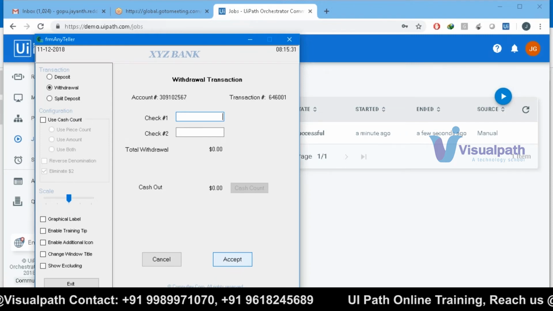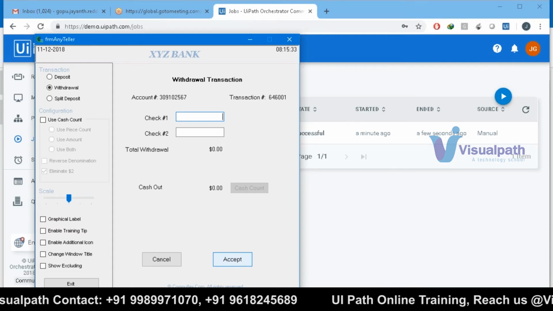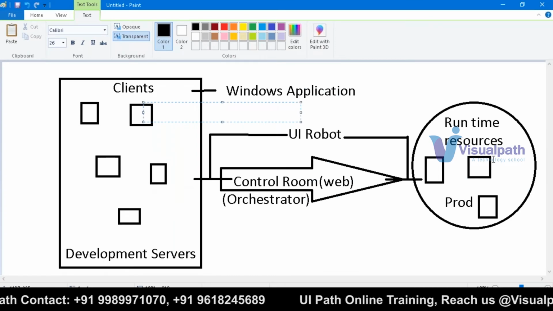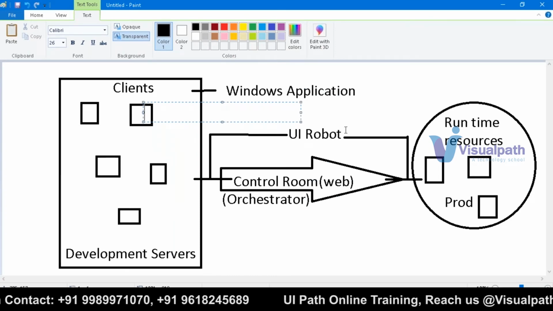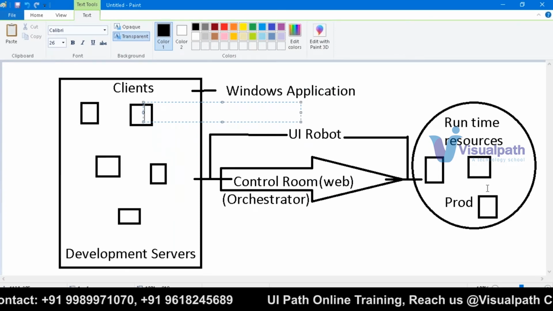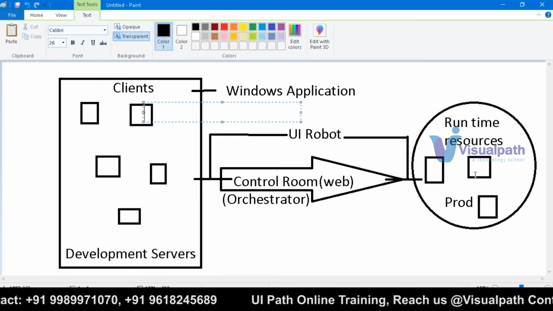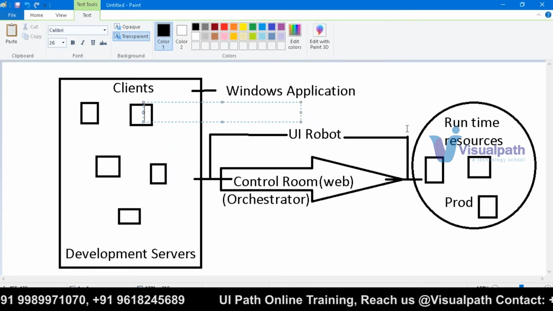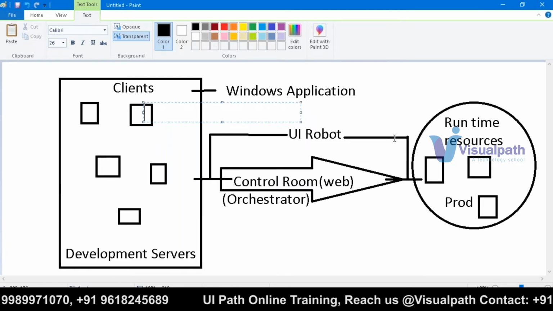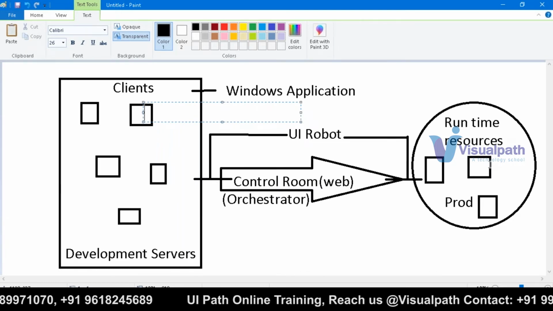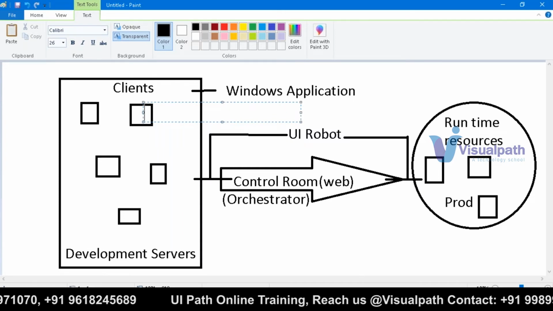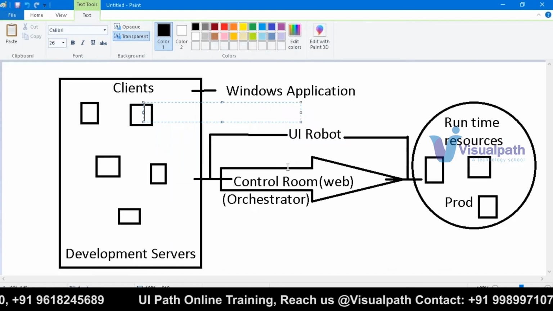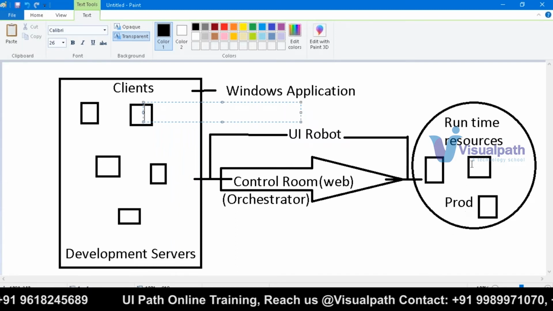Alright, so that is what you're doing here as well. You have different clients or different development servers and runtime resources. Let us say that you want to run a particular code in the server. You don't have to log into that server and run that code. You can control it via the orchestrator itself. Your orchestrator is connected to the servers using UiPath Robot, where you can send the command and the code will automatically get triggered. So your code can be built here and published to the orchestrator, and the orchestrator can run that code in any of the servers.